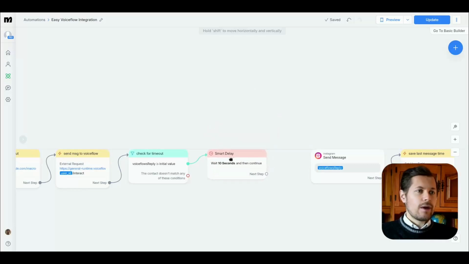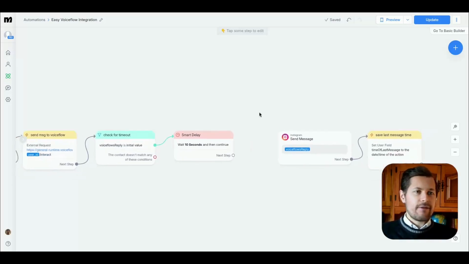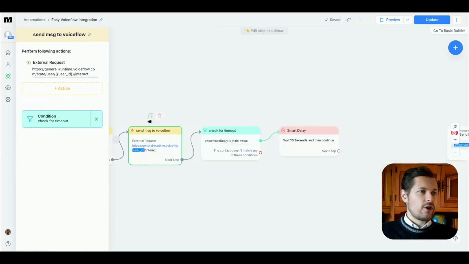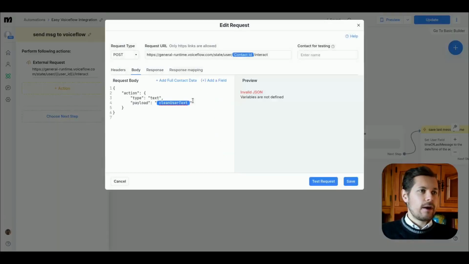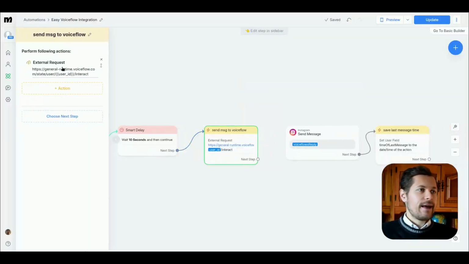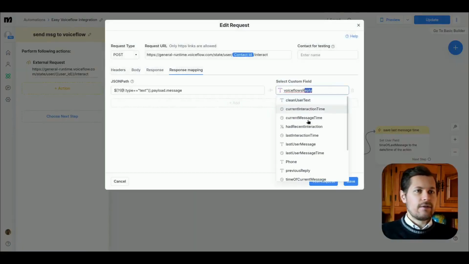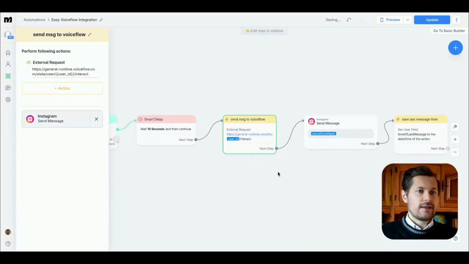That's fine. Once the delay is over, we have to ask Voiceflow to give us that response again, and we do this with a very simple, dumb prompt. We copy this request, connect it, and instead of the body where we add the user text, we just say, repeat the last thing you said verbatim. Basically it won't change it at all. We click save, and this will be saved into the Voiceflow reply variable, so this hasn't changed. And we connect this to the Instagram message.